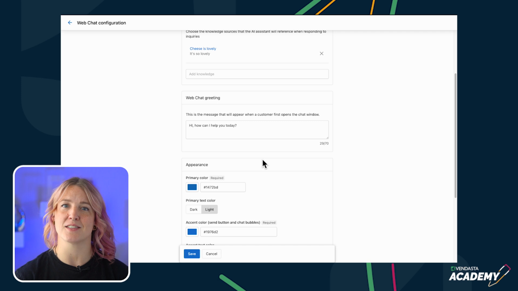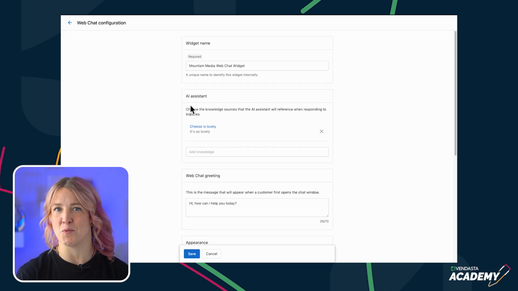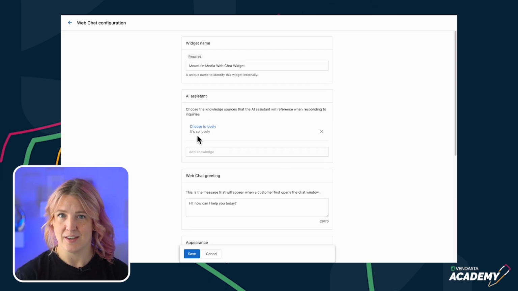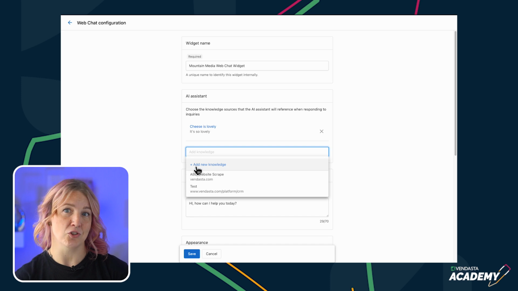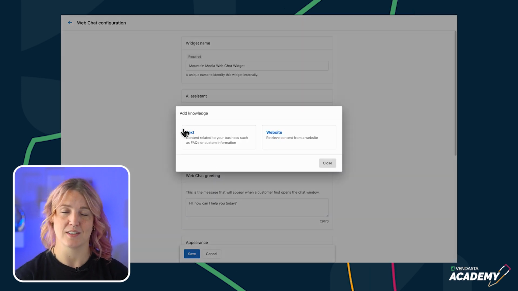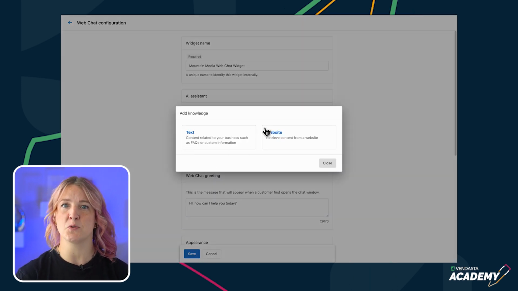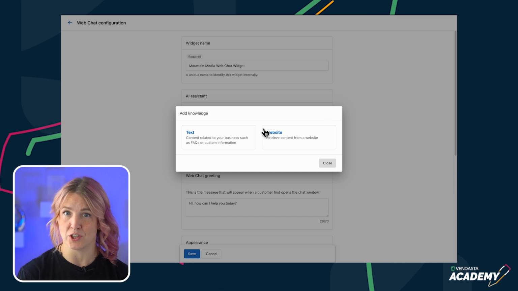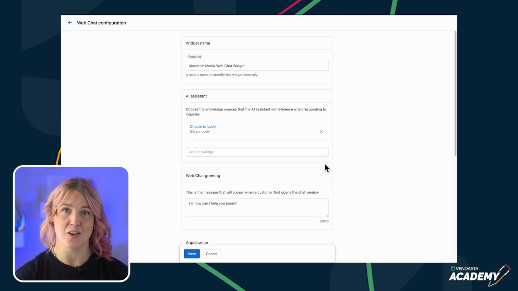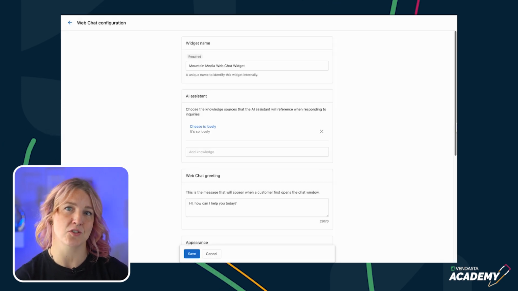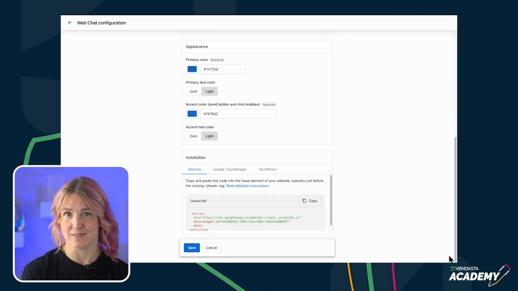With the look and feel customized, it's time to provide the AI with essential business information. You can give your AI assistant additional knowledge from any source. Click Add Knowledge and choose between adding your own custom text knowledge, such as frequently asked questions, or enter a website address to scrape the website for business information.